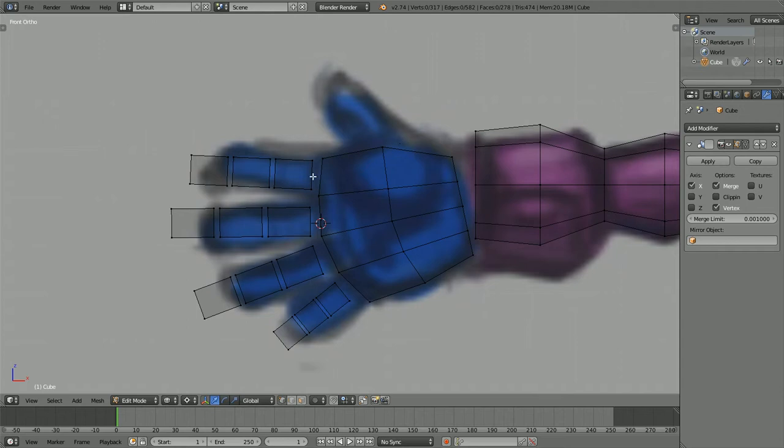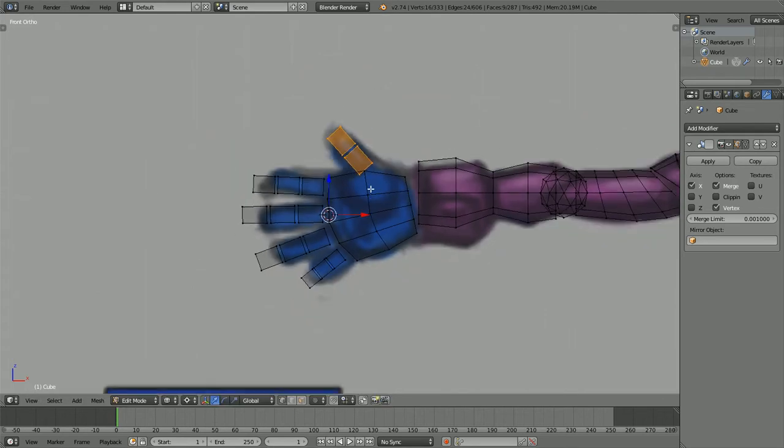All right, so now the only thing we have left is the thumb. So we're just gonna copy those, Shift D, rotate that. I'm only going to use two cubes for this one, and voila. All right, so we have our hand done.